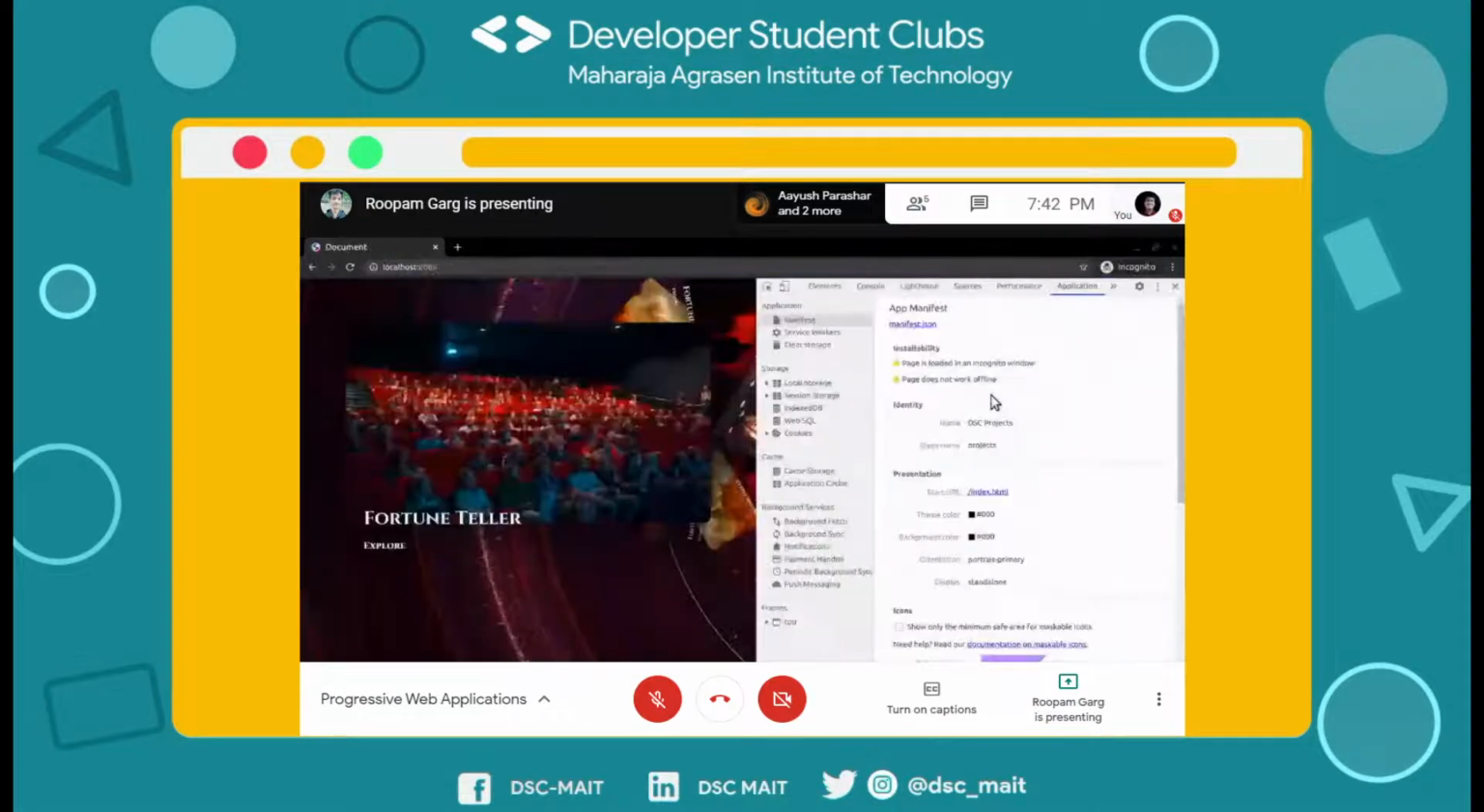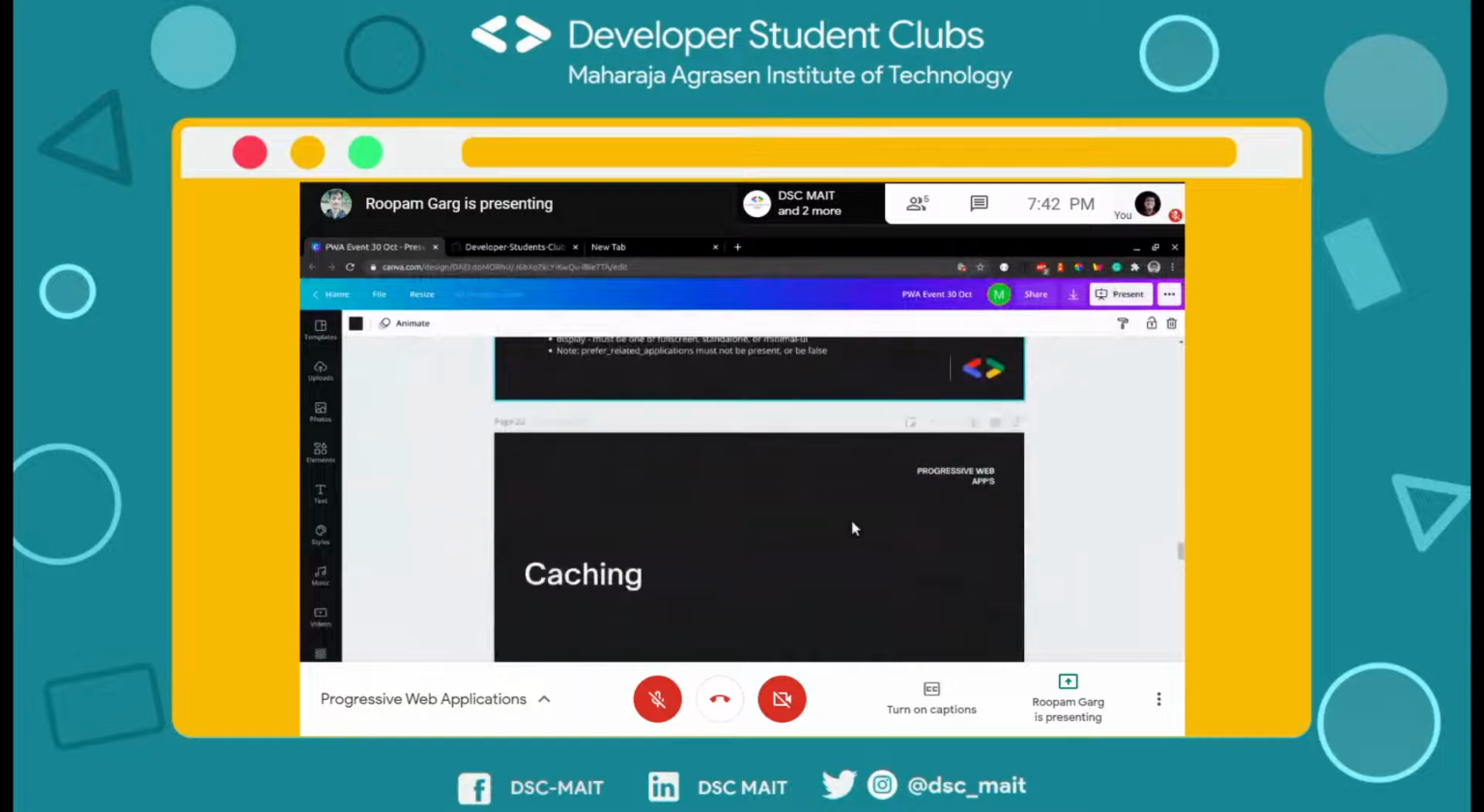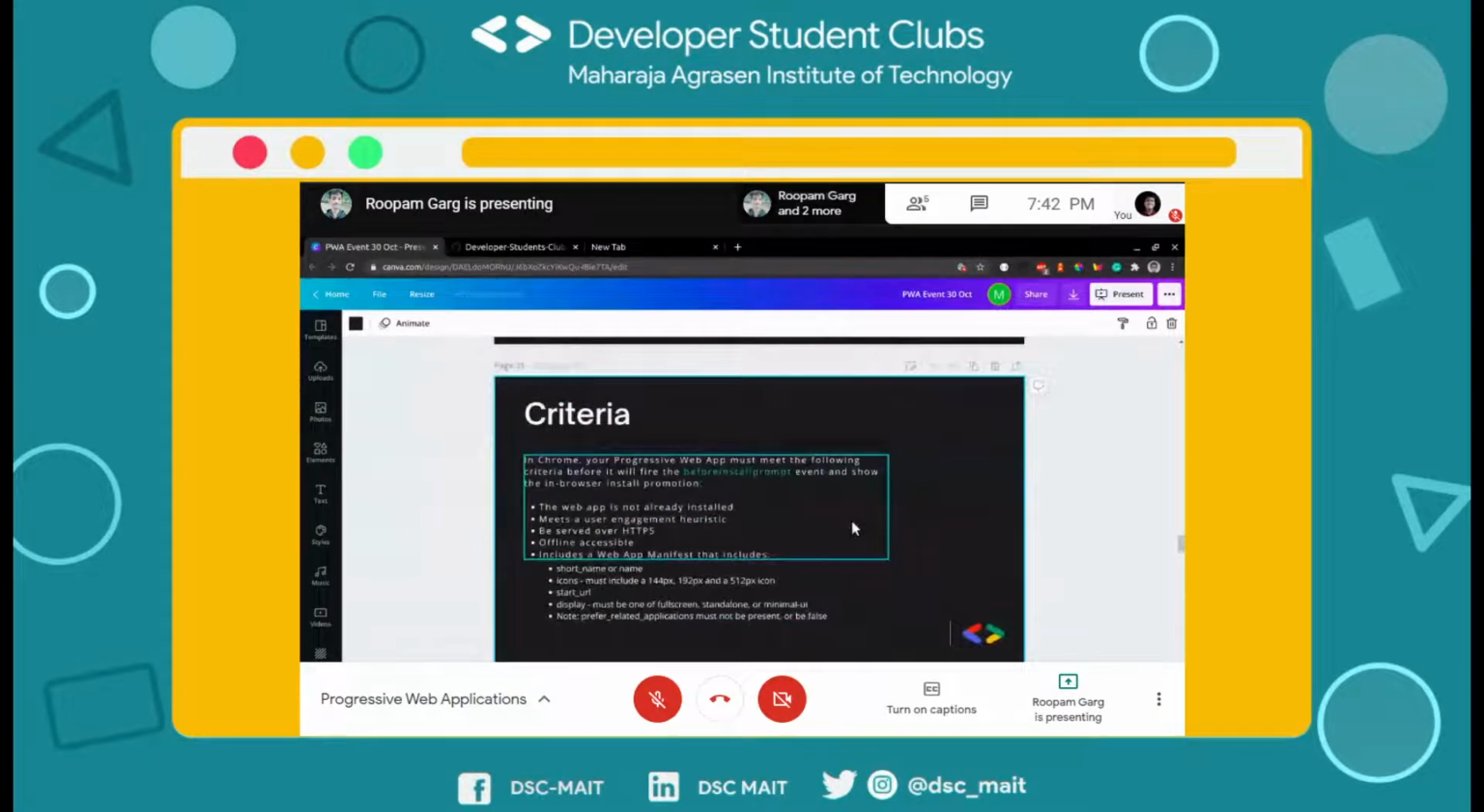Let's now talk about caching. In the criteria process, we have filled two boxes. The first one, the manifest, has been created. The second one is HTTPS or localhost. So two criteria are ticked. The third one is offline accessible. To make our page offline accessible, we need caching.